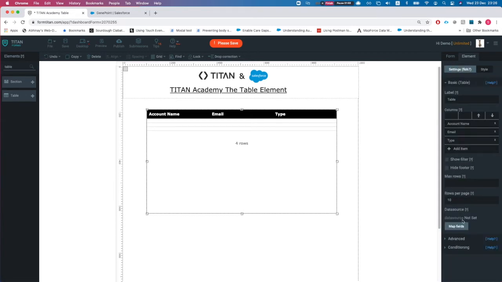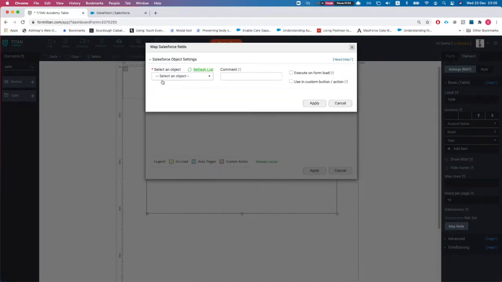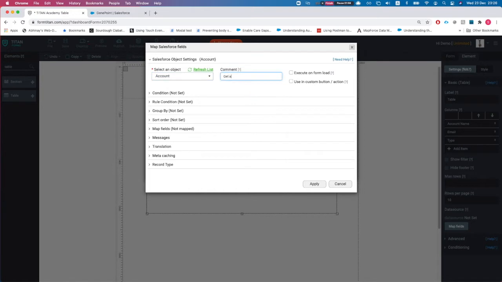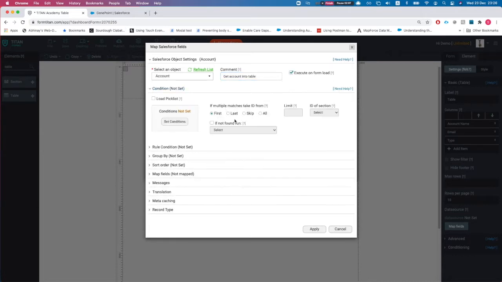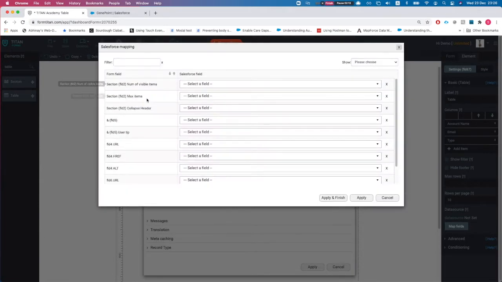Great. Now let's head over to our map fields, and let's map our fields. So let's say we want to get an account. We'll say get accounts into table, and we will say execute on form load. Since we're not going to have any conditions here, we're just going to bring in all accounts, and we'll limit by 20. And let's map our fields.